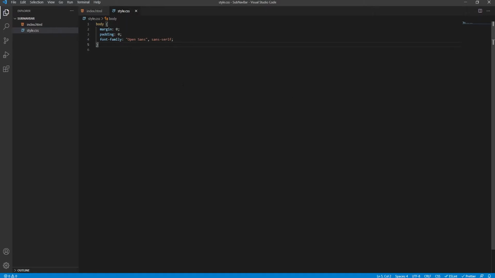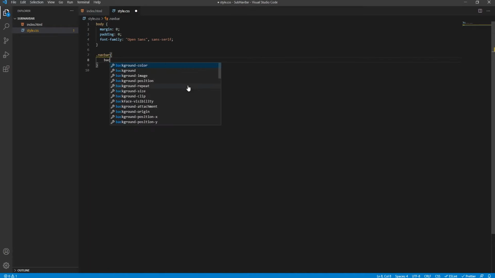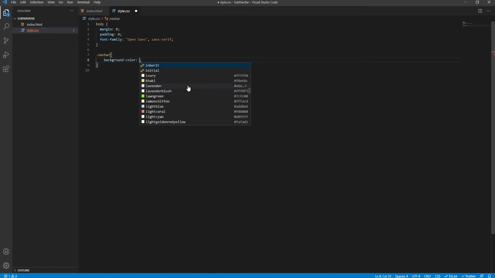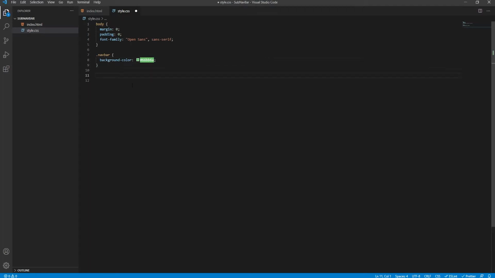The next thing that we're going to do is style the navbar. So we'll do that now. We want it to have a background colour of a sort of greenish colour. I've already found one earlier on, but you can obviously choose any colour that you want. And then what we'll do now is style all of the A tags inside of the navbar using a hierarchical selector.